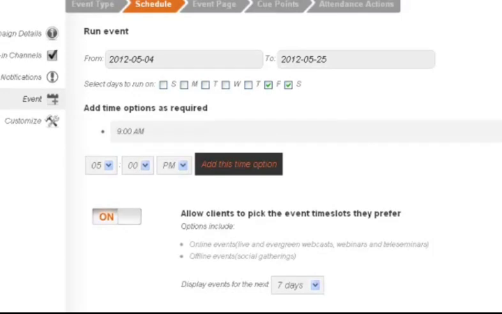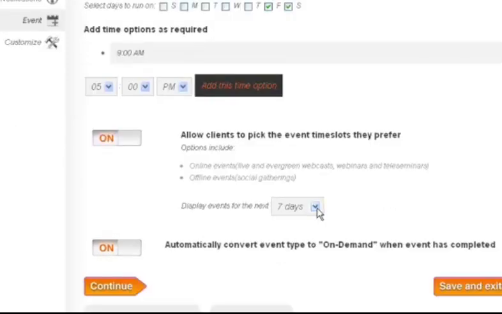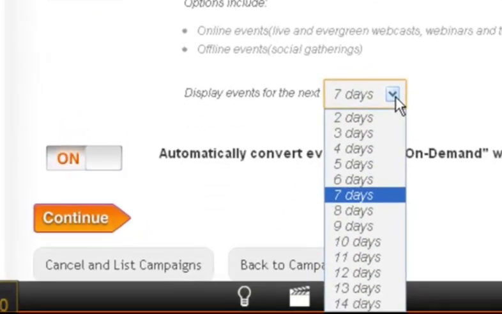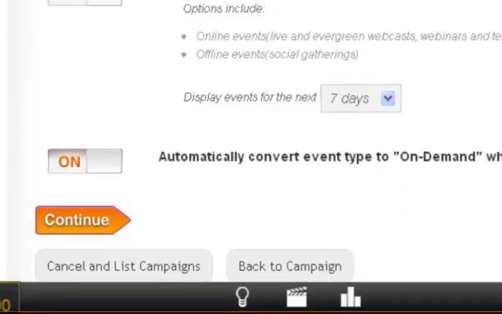I have mine set out to show events for the next 7 days. Again, you can limit that, or you can expand that so that if you are anxious to get people in and you want to create a sense of urgency and a time limitation, you can set that any way you like, in any manner you like.